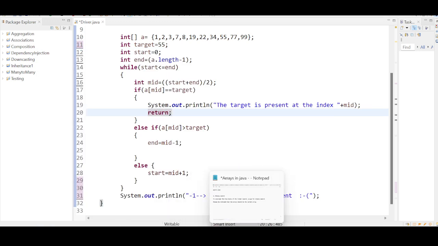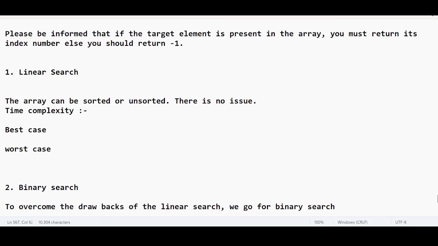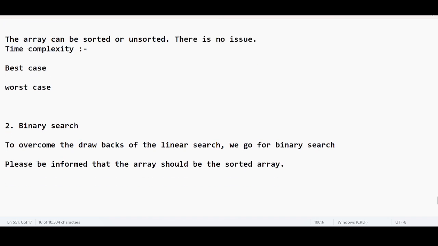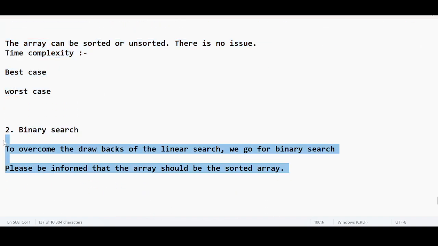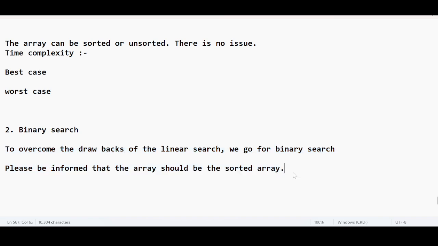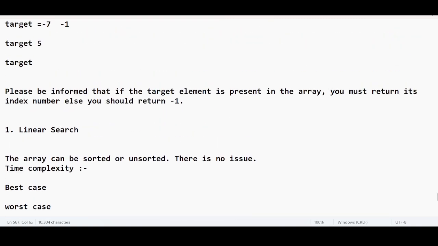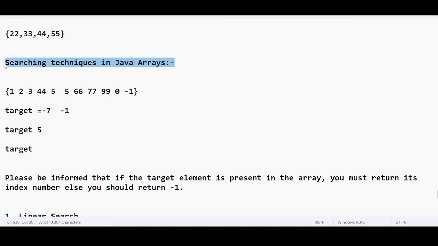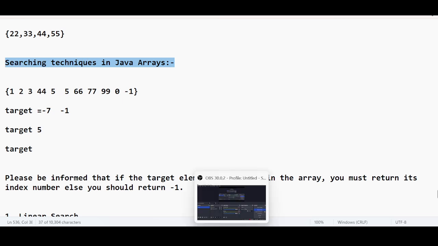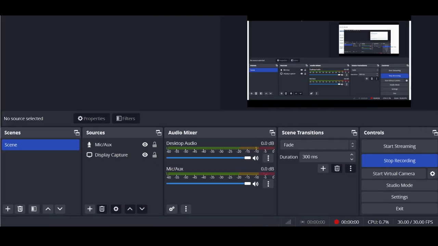The takeaway is very simple. Linear search is not a good way of performing searches, because the time complexity is very big. To overcome the drawbacks of linear search, we go for binary search, because the number of iterations will be reduced. That is the takeaway. So this is more than enough for the core Java arrays. Learn this wholeheartedly, full-fledgedly. You can become an expert, guys, on the search.